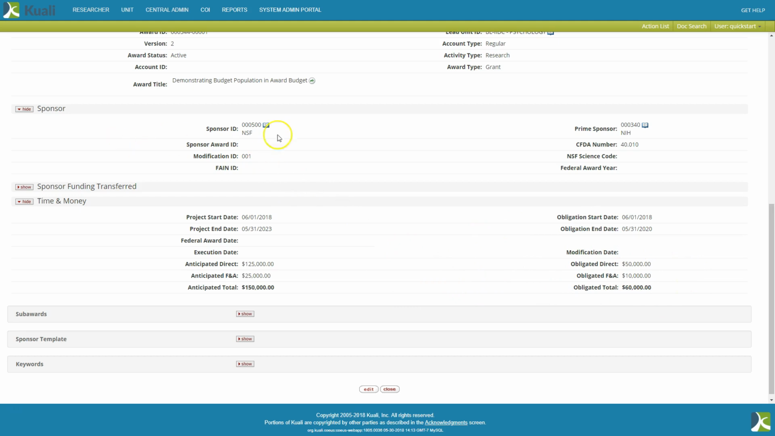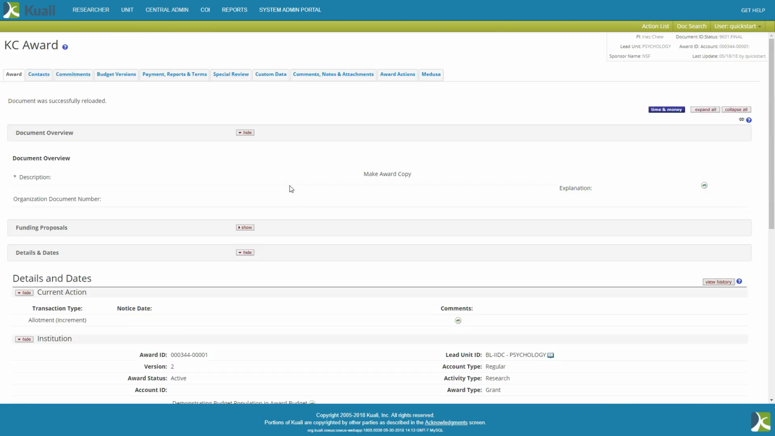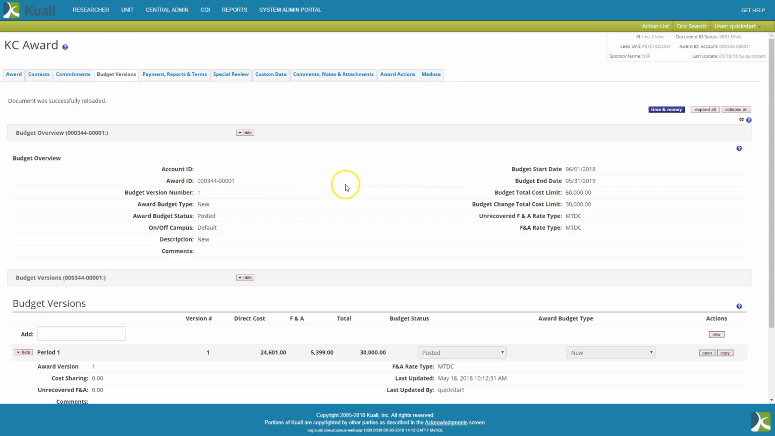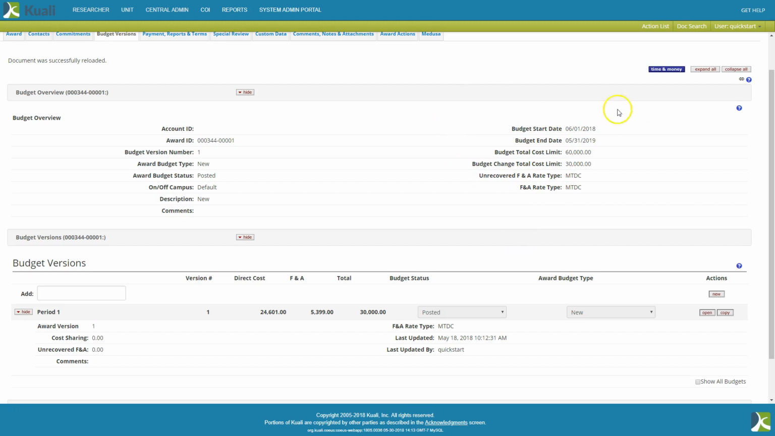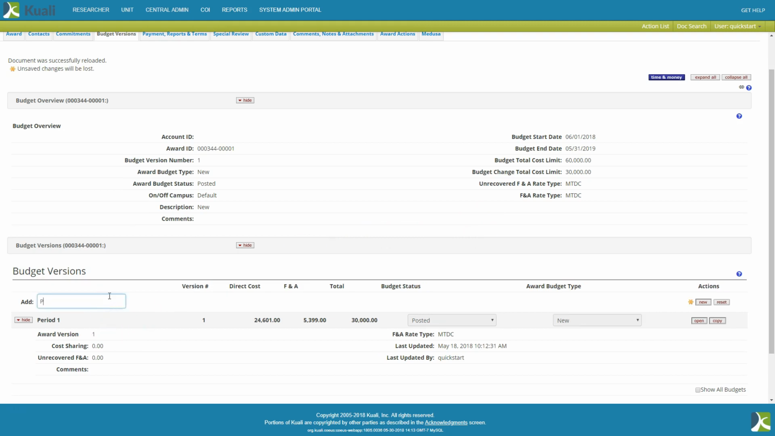Everything's in place. We have our modification ID. So now we're going to go over to budget versions. And we can see the first budget that we have, and we can see that our current budget start date and budget end date is a year, and we want to do the second year. So we're going to do a budget called Period 2 and click New.